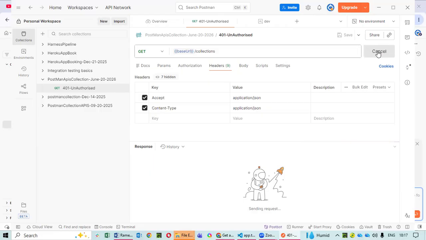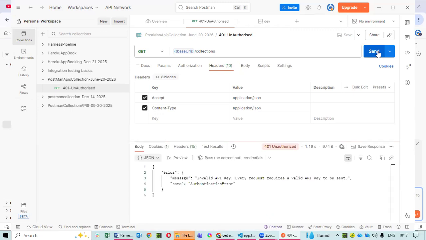So you will get 401 unauthorized. This is the status code. We need to test it because you are not giving any authorization key, any token key. That's why you are getting this. See, it is saying invalid API key, and this is the JSON. So JSON object name. This is the response body. And this is the path. And whatever you want to verify, you can verify.